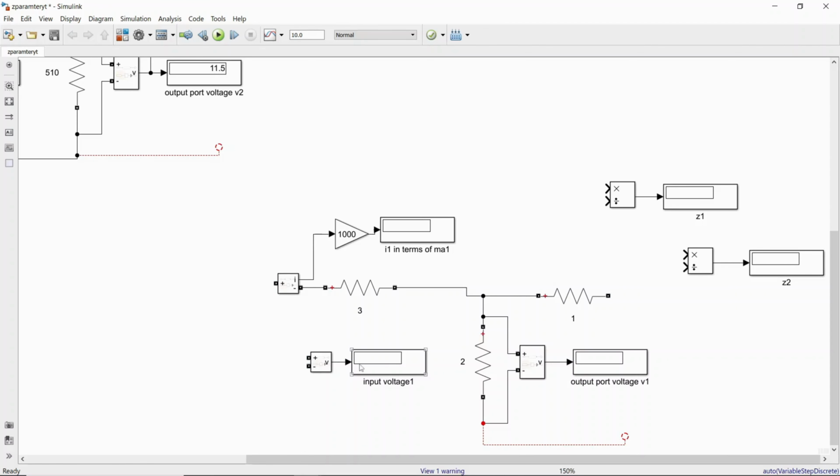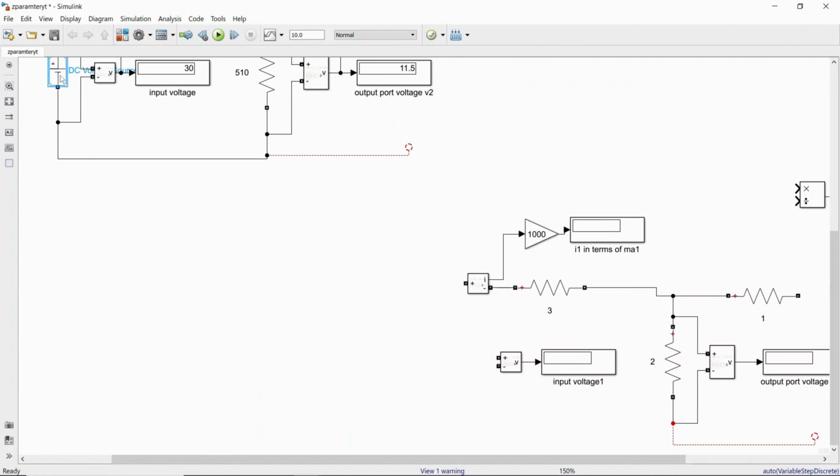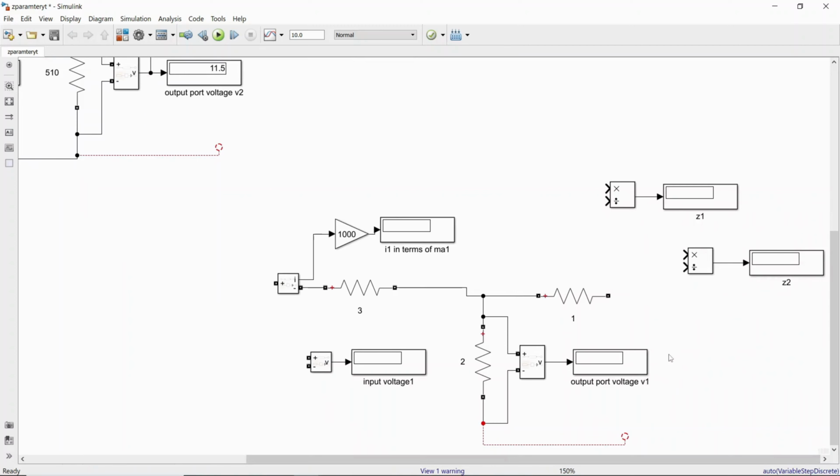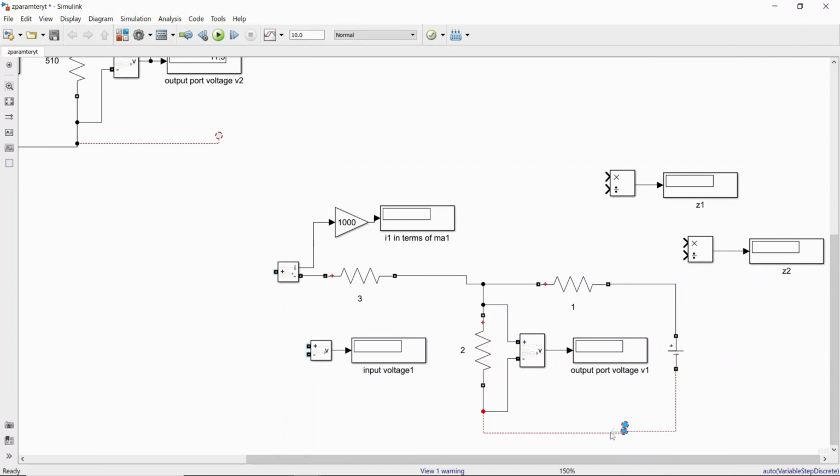And now we want to give the voltage here. How to give the voltage is very simple. Just take the voltage source from here, copy it and paste here, and connect positive to positive, negative to negative. You'll get an error, just click it, and it is automatically fixed. And here you are making the output port open circuited.